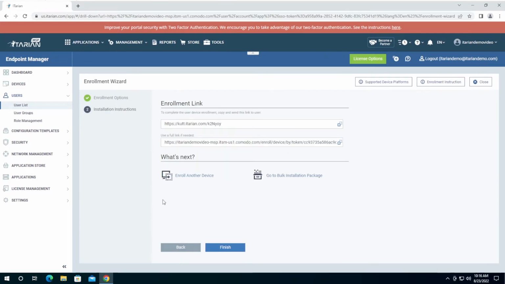ITarian generates a custom enrollment link based on the selections we've made. We can now send the link to the customer to self-install, or we can send it to a field tech to install it on the client's device for them.